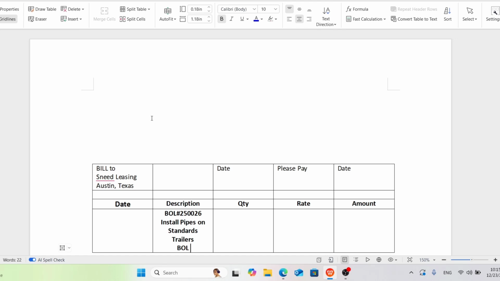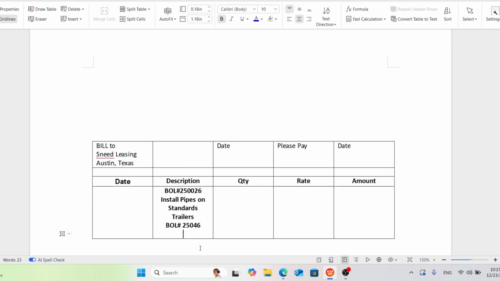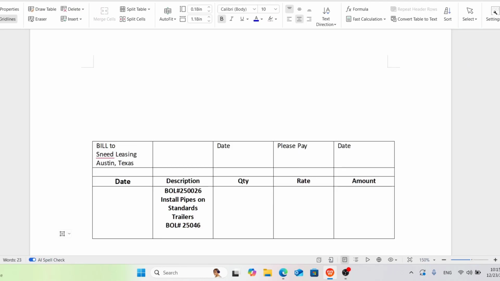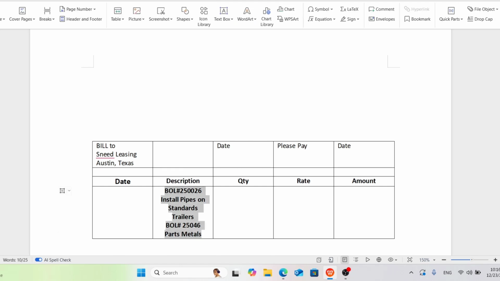Hashtag. By the way, how you can write a hashtag: you simply have to press shift and then press 3 on the keyboard. You have to press them simultaneously, first shift and then 3. And now the number is 250 and 26, 46, sorry, and then parts metal, right? Parts metals, and you don't need to make it bold.